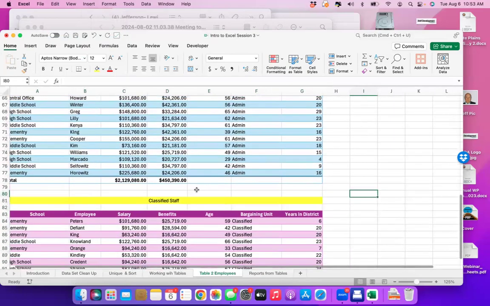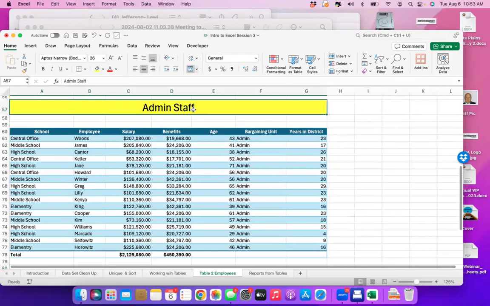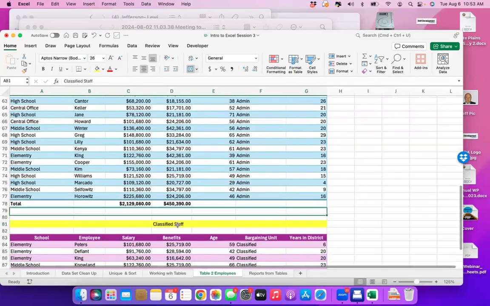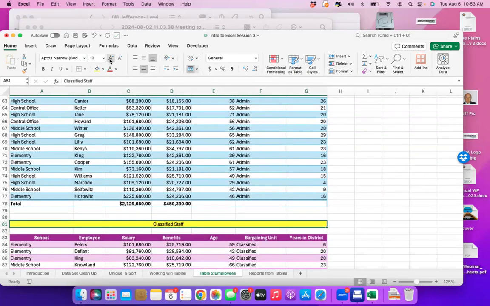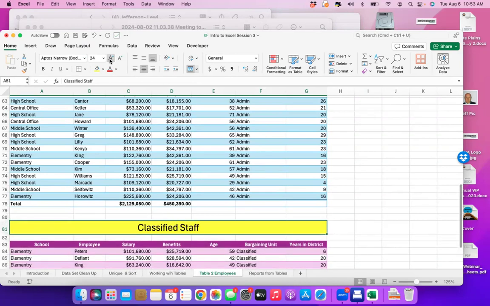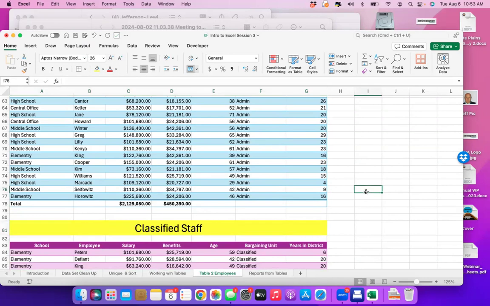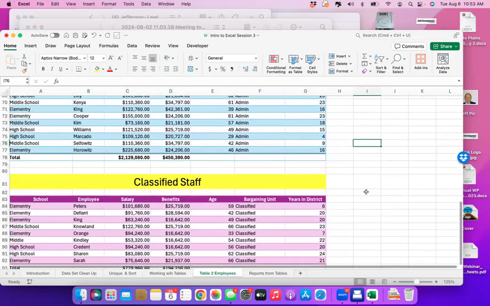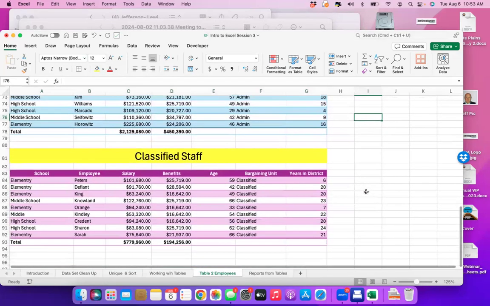Oh, we've got to make this the same size. So what was that? That was 26. So let's make this 26. I mean, we have to have it look consistent, right? Otherwise it would be a sloppy report.